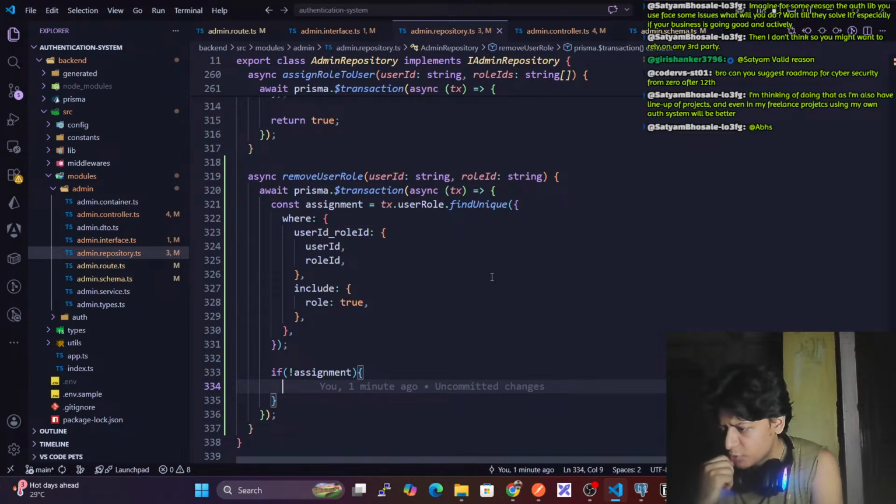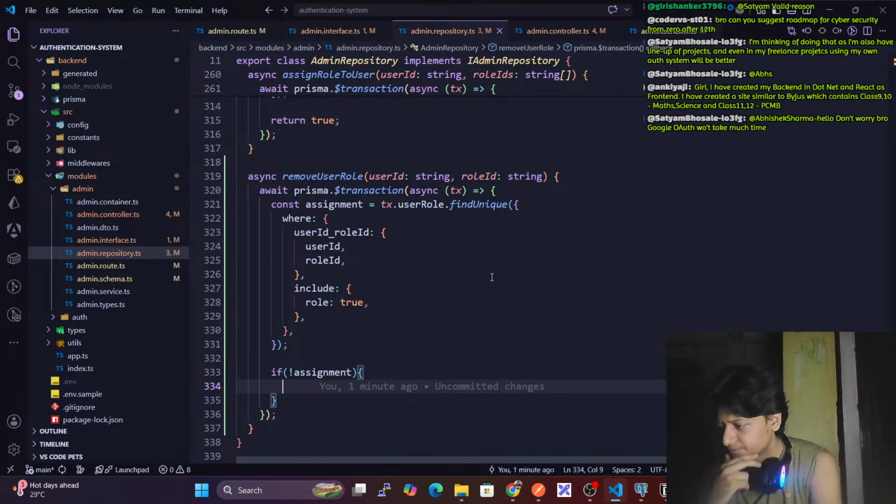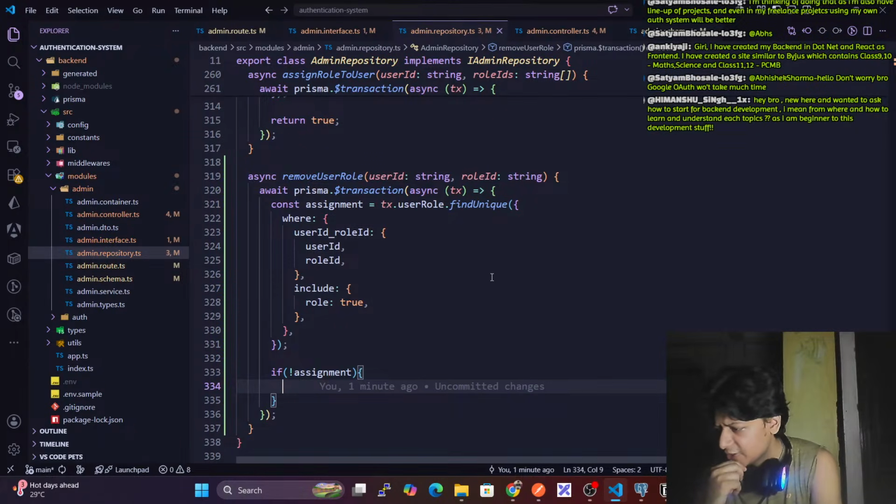Satyam Bhosle: I'm thinking of doing that, as I also have a lineup of projects, and even in my freelance projects, using my own auth system will be better. True, Ankiya ji. Okay, Giri, I have my .NET and React as front. Okay, nice. Don't worry, bro. Google Auth won't take much time. Okay, got it, Satyam.